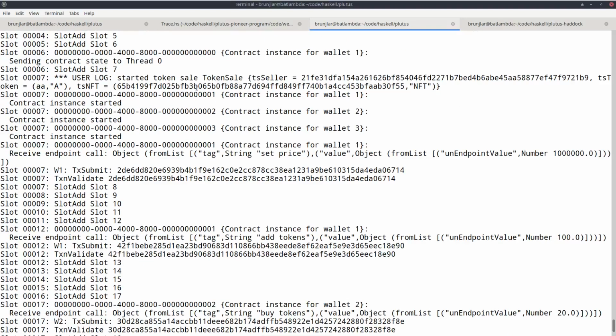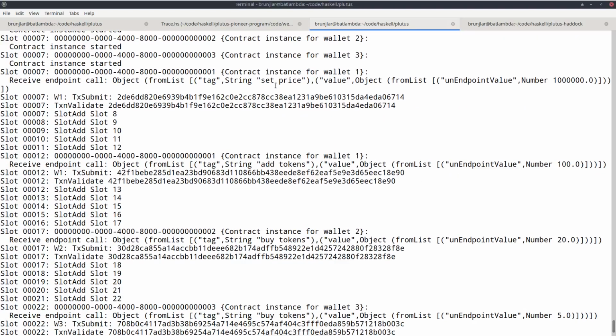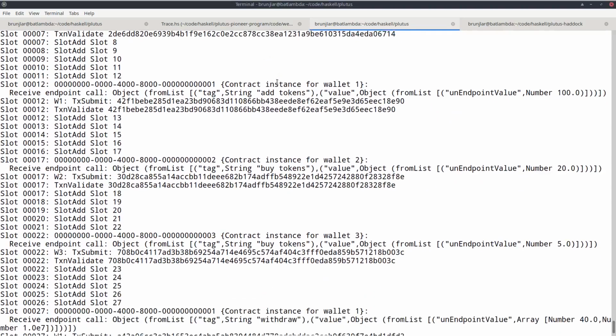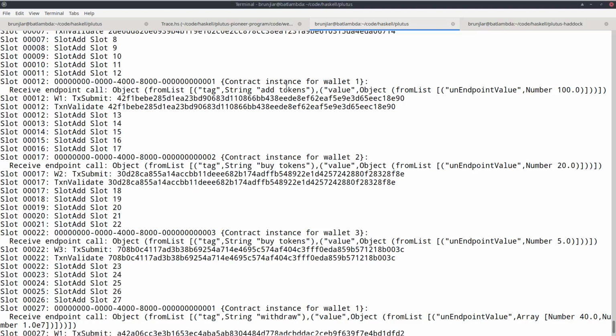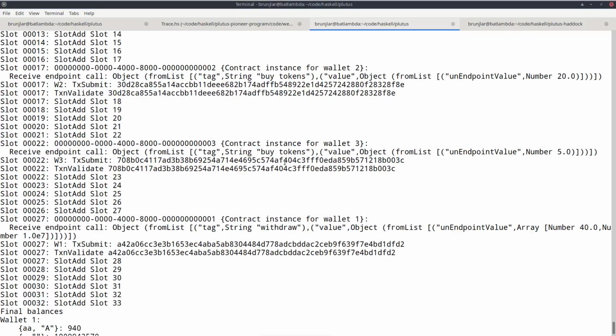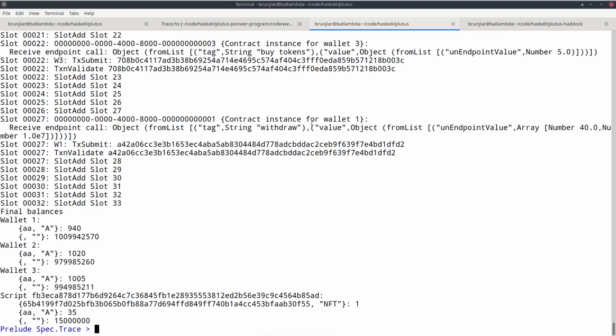Now we successfully read this token sale value from the observable state and start the 3 contract instances for the use contract. This is the set price. This is the add tokens call, and then the 2 buy endpoint calls by wallet 2 and 3, and finally the withdrawal by wallet 1.